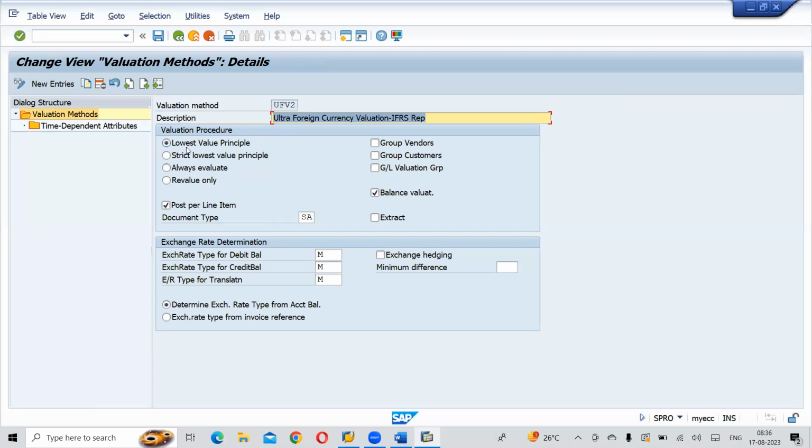Only this thing, only lowest. And remaining, write down. Change the valuation method, change the description and valuation procedure. Select lowest value principle. And all the attributes are same as above.